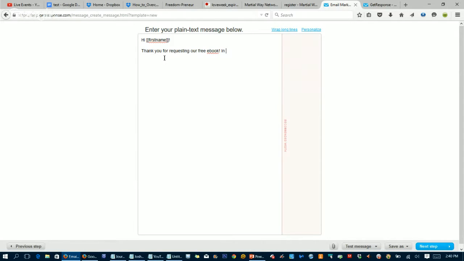In case you missed the download page, and this line shows you where it would cut off on a mobile phone, so I would do a return there. Okay, in case you missed the download page, here is a direct link to download our free ebook as a PDF file. Okay, and then you just include that link.